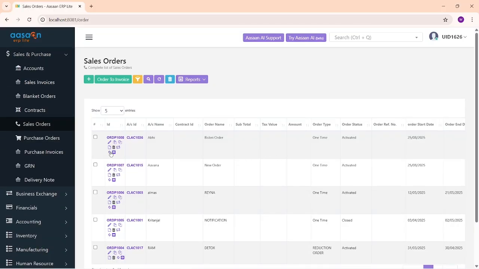Once you create it, you can directly convert them into sales invoice as well, or if you're delivering it, if you want to create a delivery note, you can create a delivery note against whatever you are delivering also. If you're delivering to someone in multiple parts also, you can do that also. So we'll create a sales order here.